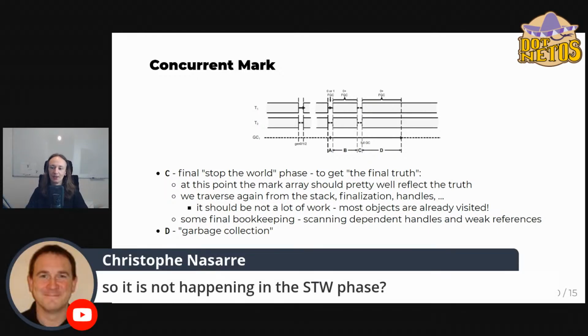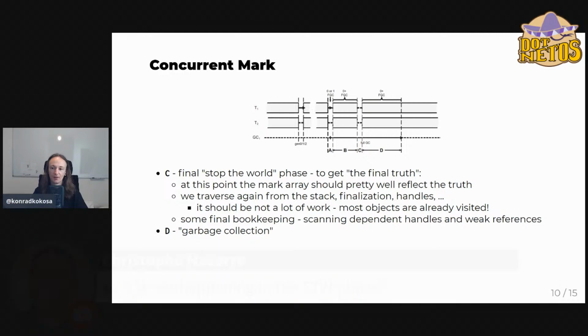Yes, so in the end it is not happening during the stop the world phase. That's the thing. Revisiting the WriteWatch list is not during the stop the world phase. It might be surprising.